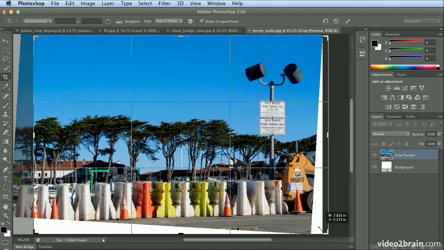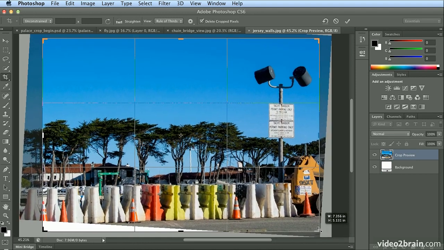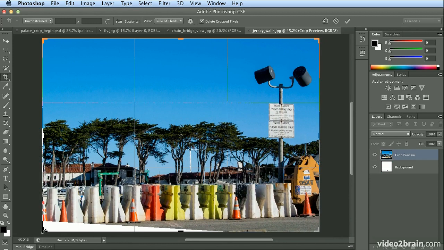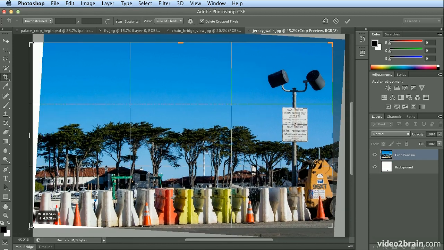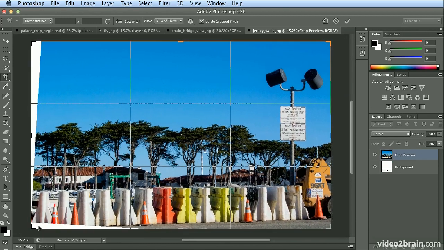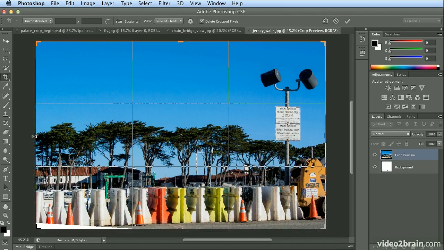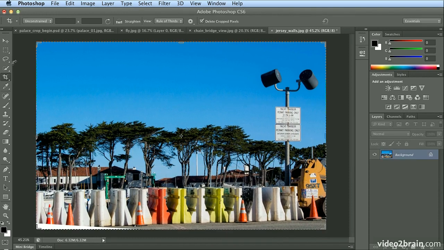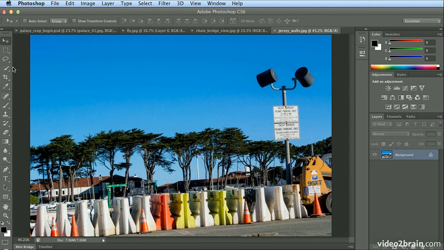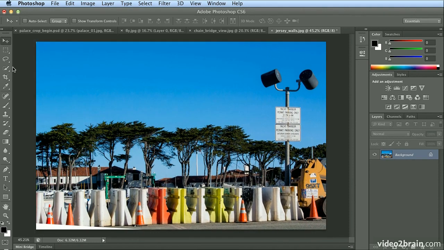Once that's done, I can pull the boundaries out and try to preserve as much of the photo as possible. I could even try Content-Aware Fill to fill in some of this white space down at the bottom. It's my favorite trick for keeping more of the original photo while still gaining a straightened image cropped to the proportions that I'd like. So if I press Return or Enter to do the crop, and I switch tools and hit Command-Z to undo, Command-Z again to redo, or Control-Z to undo, Control-Z to redo, now I've cropped and straightened my photo.